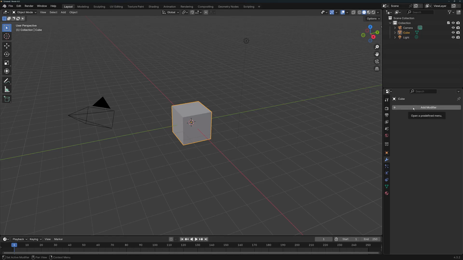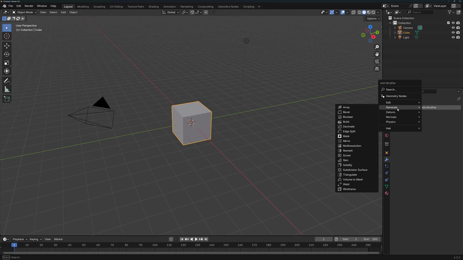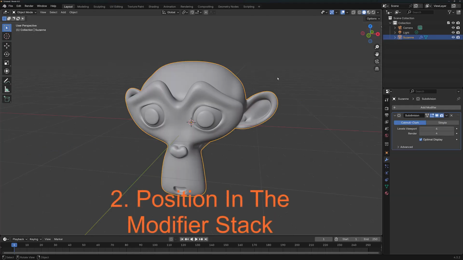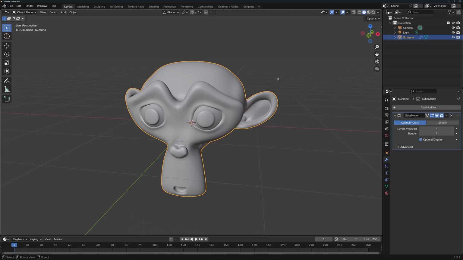Left-click and then select Add Modifier. From here, choose the Generate option and then choose Multi-Resolution. This will add the multi-resolution modifier to your object. The multi-resolution modifier has a few quirks that you should know about.